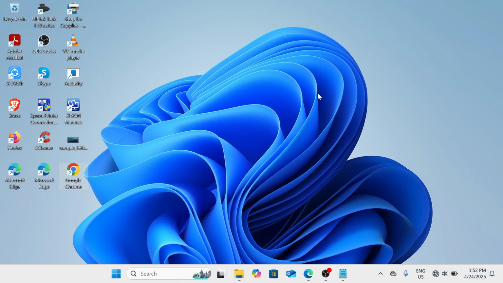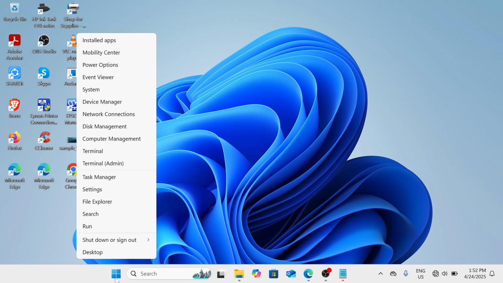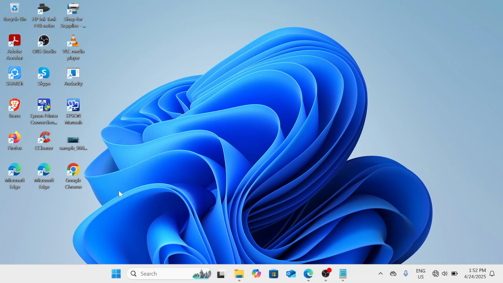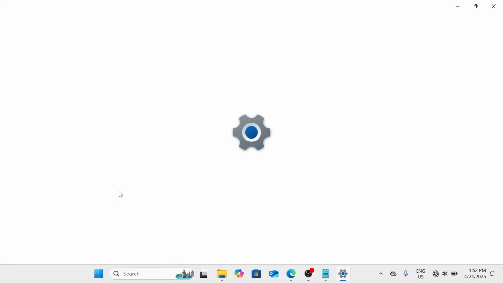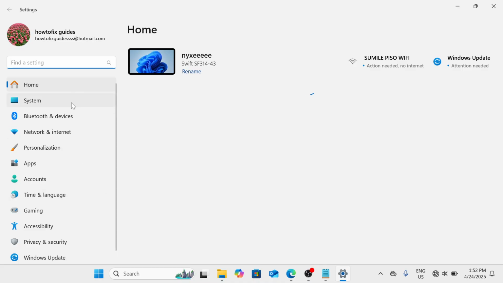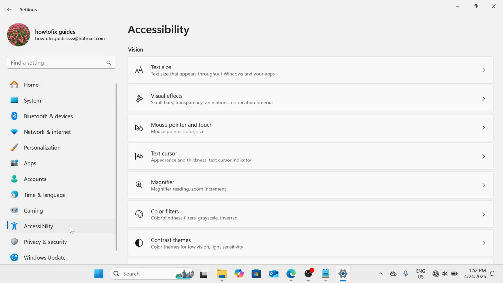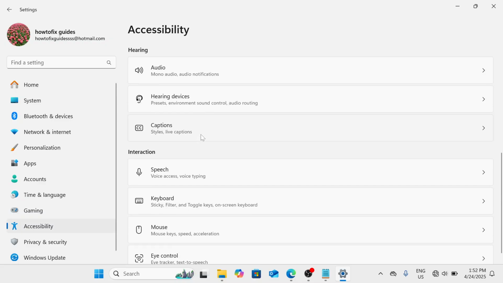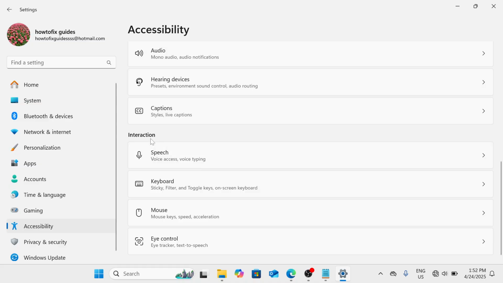To do that, we will need to go to our Settings. Please right click again on the Windows icon and then click on the Settings button. Then we will go to the Accessibility option here in the left pane. Please click on that and then scroll down. We will look for Keyboard. Here we have it in the Interaction section. Please click on Keyboard, sticky filter, toggle keys, and on-screen keyboard.